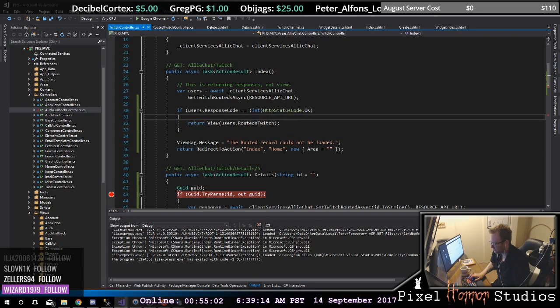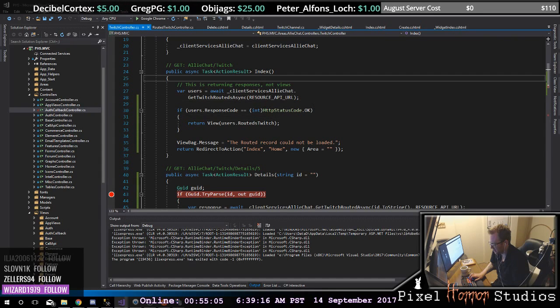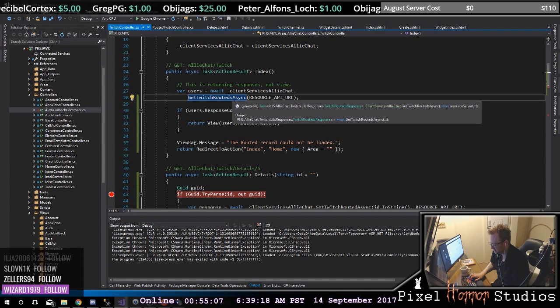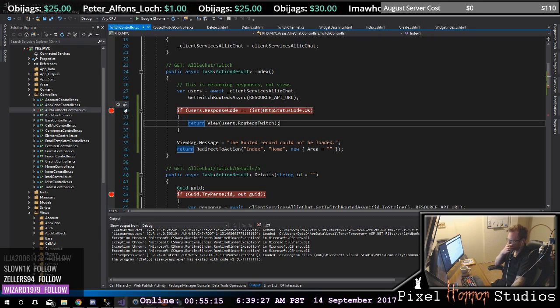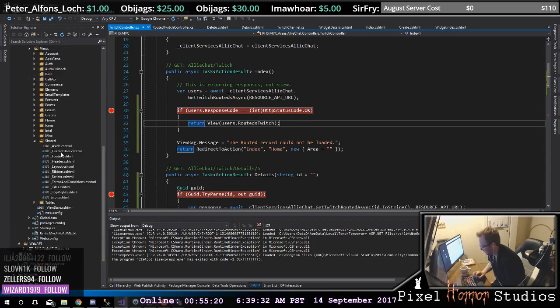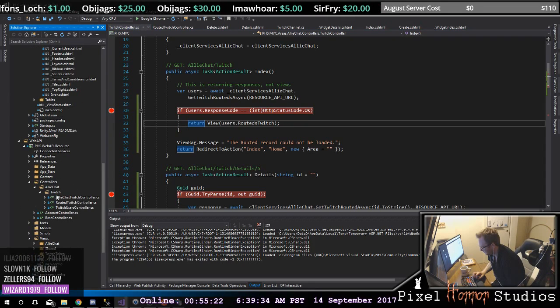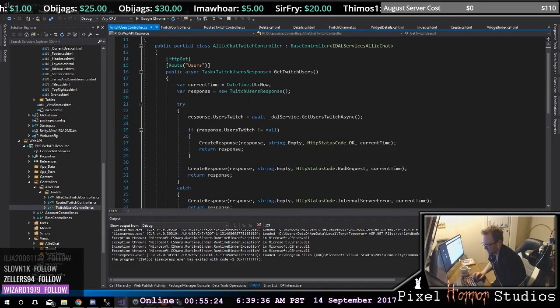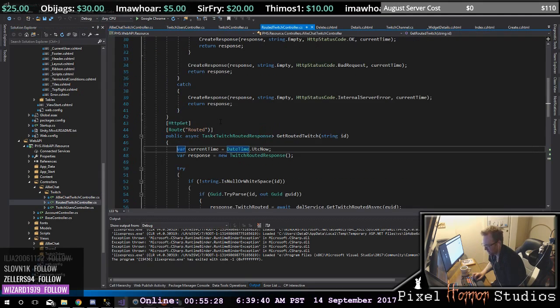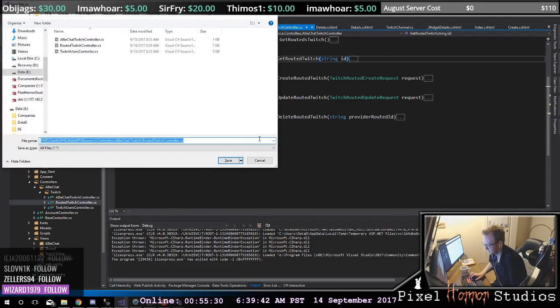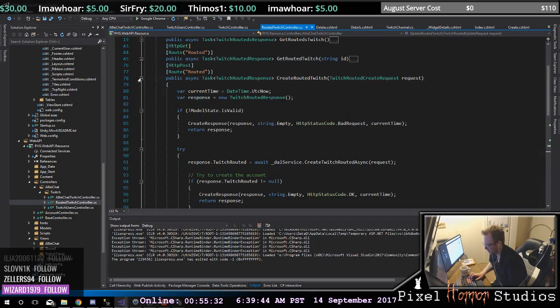That's fine. And so here, if in fact we are not able to retrieve this record, I wonder what it is when we hit here. I wonder what this response code is. When I look back at the web API, you're doing this create routed Twitch, right?